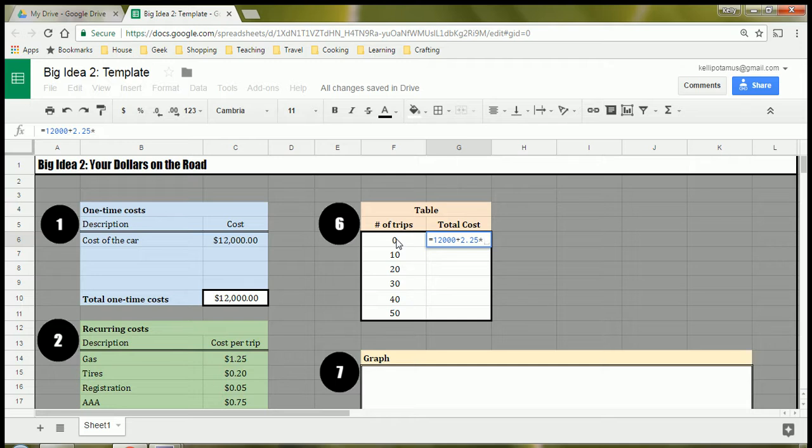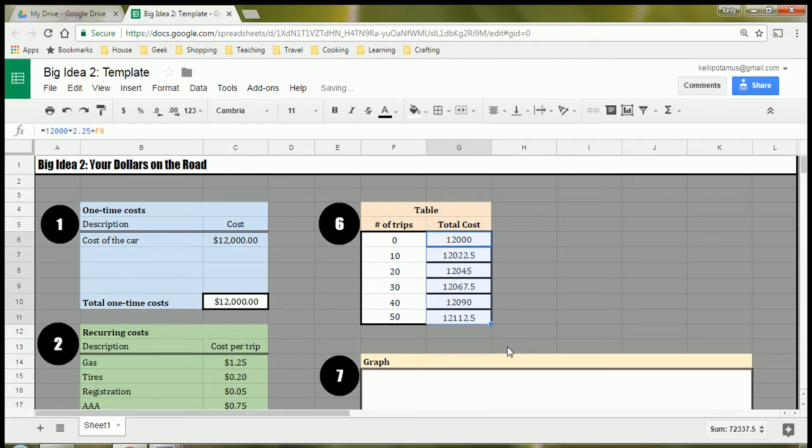So I'm just going to either type in the cell, which is F6, or I can just click on it to bring it up. Okay, so it's 12,000 plus 225 times 0. So press enter there. And now I can simply drag my formula down. And then that will show up, except that I don't like the borders, but I can help you fix that.